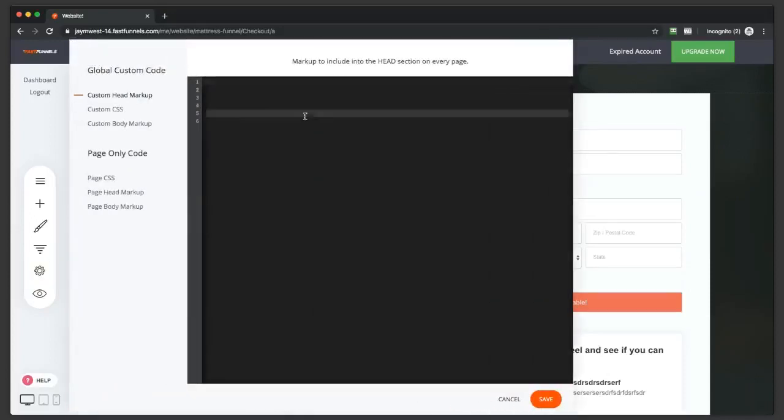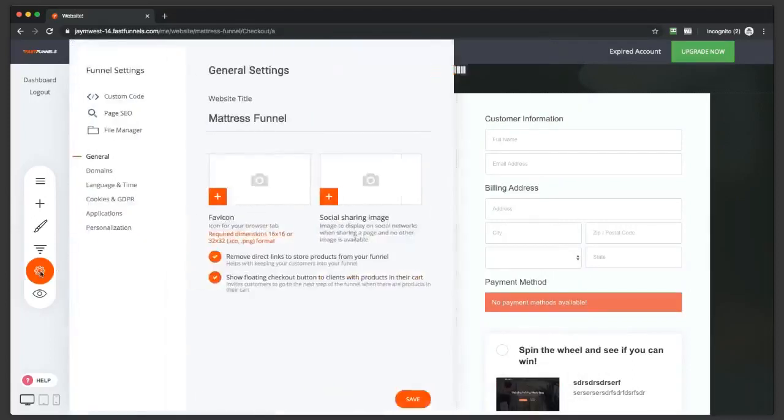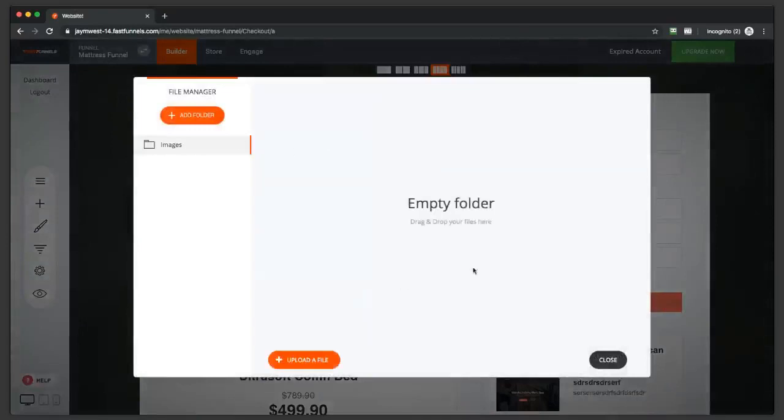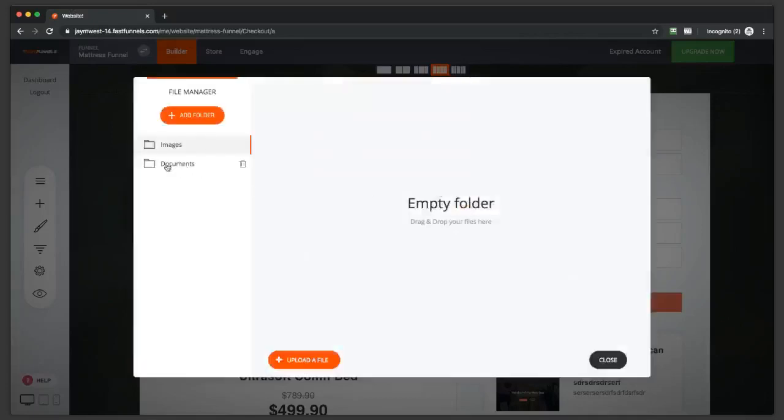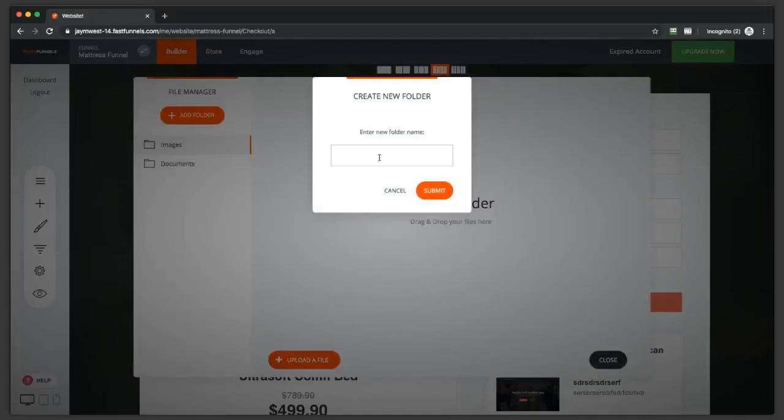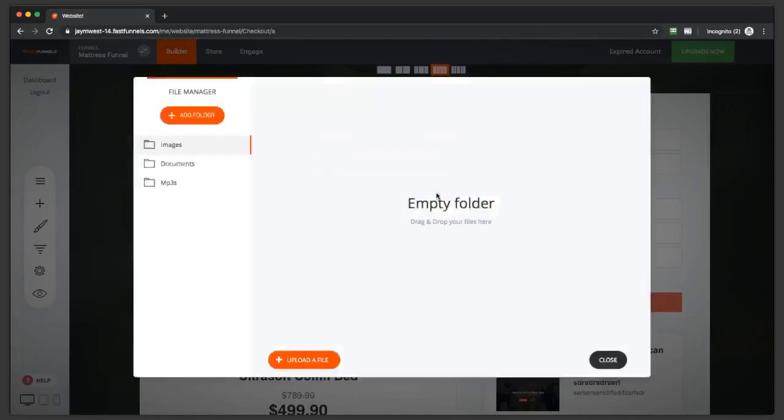So, for example, any Google Analytics and tags and things that you would like there. And let me go to my other settings. Here we go, file manager. You've got all of the files in one nice place for everything you do within this funnel. And you can add folders for different things too. You don't just have to have images. You can also have documents, anything you would like in here. You could have MP3s, whatever you want.